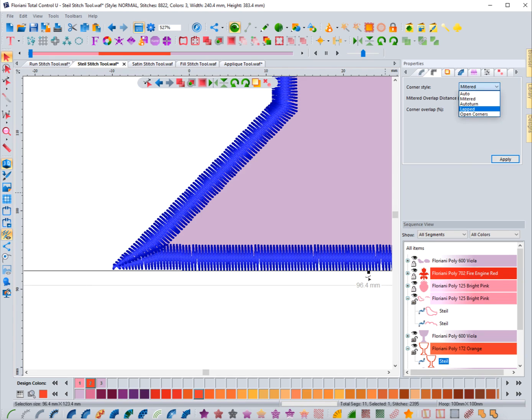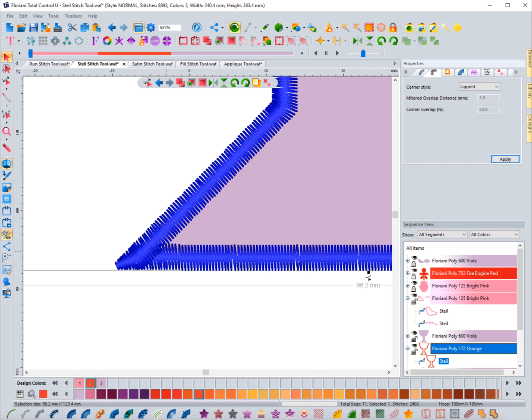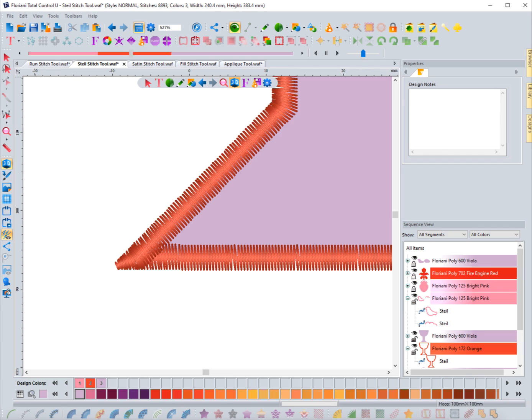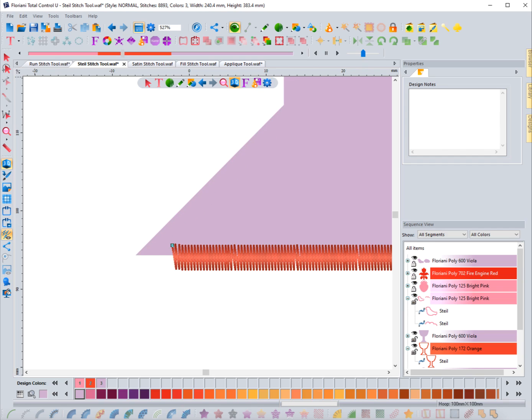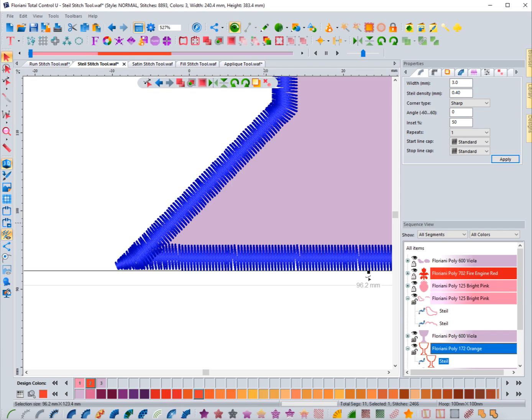If I come over here and I do lapped and hit apply, notice the different thing it does. It overlaps one into the other. I don't know if you can tell, but let's go ahead and come in here. Right here you can see it goes all the way to the edge here. Then the next one comes down and goes over the top of it. It laps it. This is a very good corner type to have.